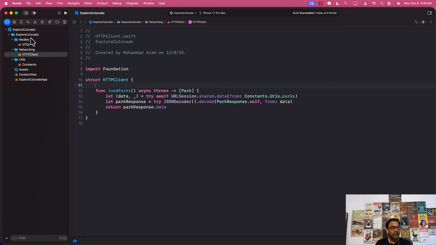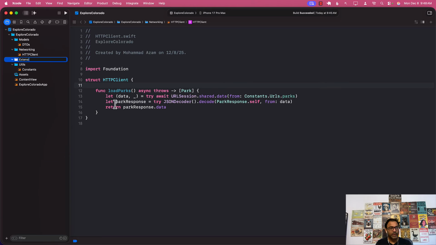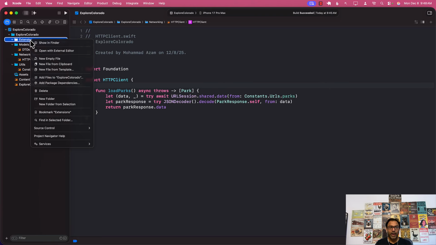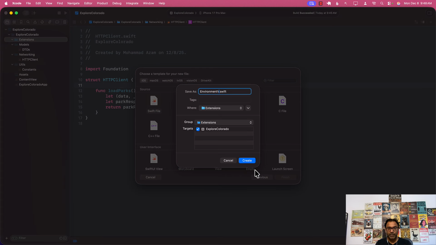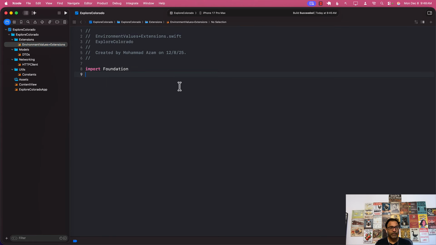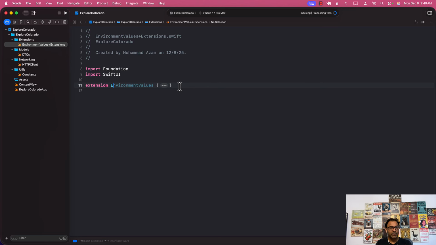All right. So I'm going to go ahead and create another folder over here. I'll call it extensions, because in environment values, you add a new environment value by extending it. So I'm going to go ahead and say environment values plus extensions. There we go. Let's import SwiftUI, extension, environment values, and we can use the entry macro to add a new macro over here. We'll call it HTTP client, and the value will be simply, we're just creating HTTP client instead, and that's it.